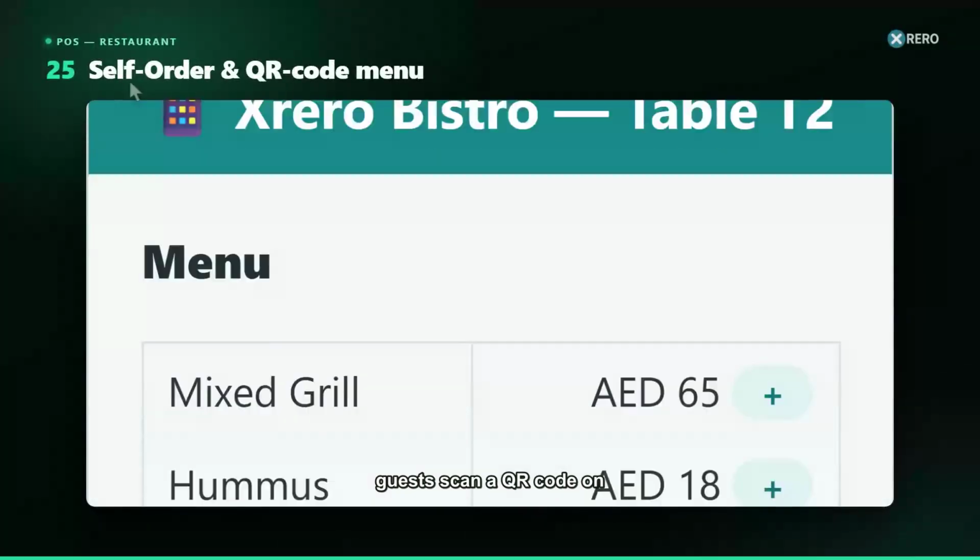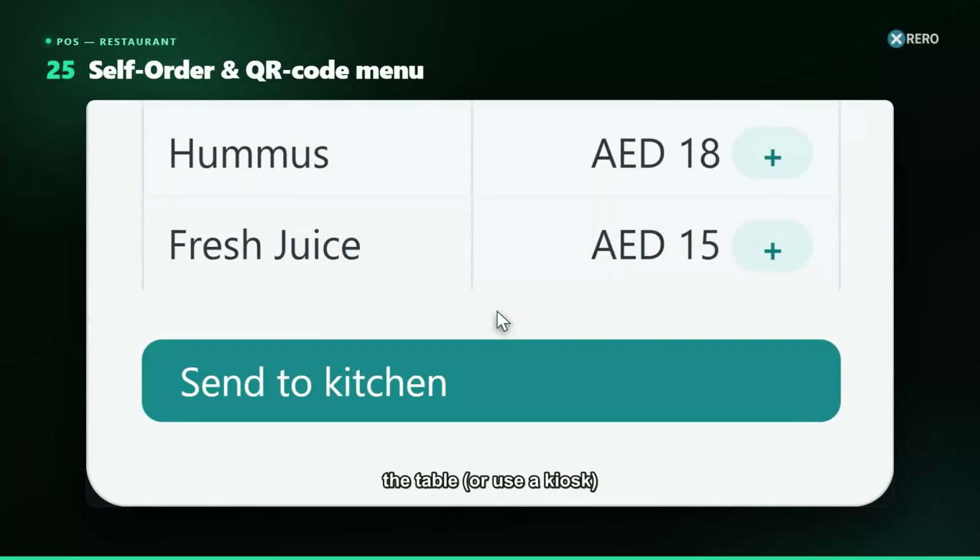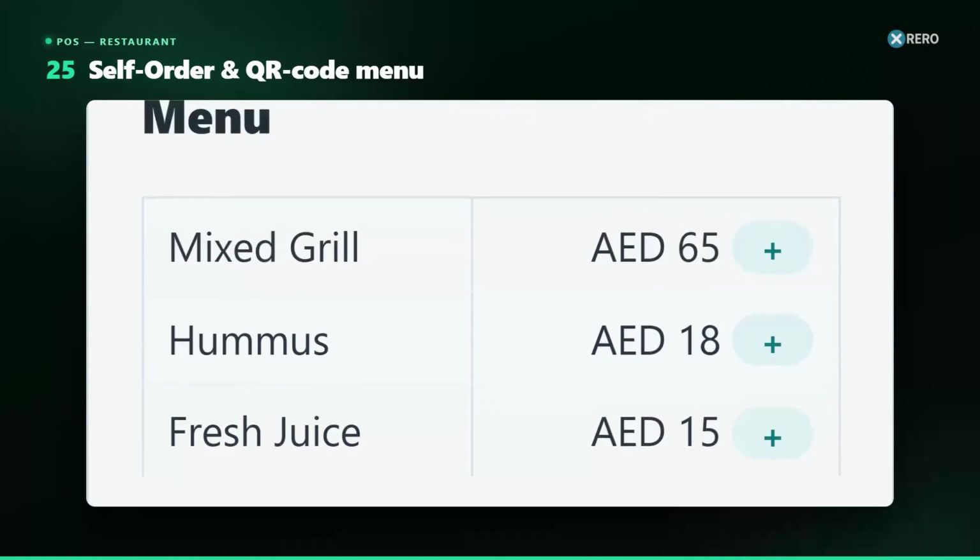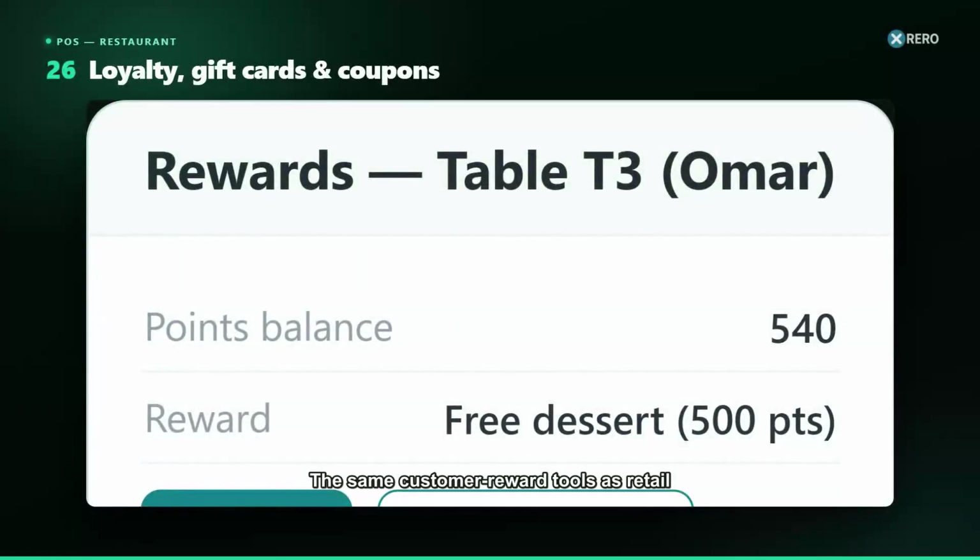With self-order, guests scan a QR code on the table or use a kiosk to browse the menu and order from their phone. The same customer reward tools as retail apply. A loyalty program, earn and redeem points, gift cards, coupons and promo codes, and e-wallet. Attach the customer to the table, then redeem points or apply a code at payment. Handy for regulars and promotions.